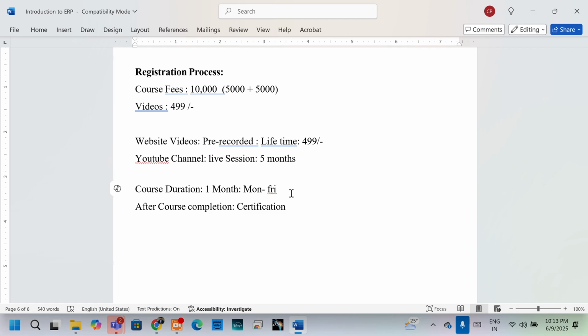After course completion everyone will get a certificate from our institute, and they can put it as a reference in their resume also, guys. Got it? So this is the registration process. If you have any questions on this, you can ask.